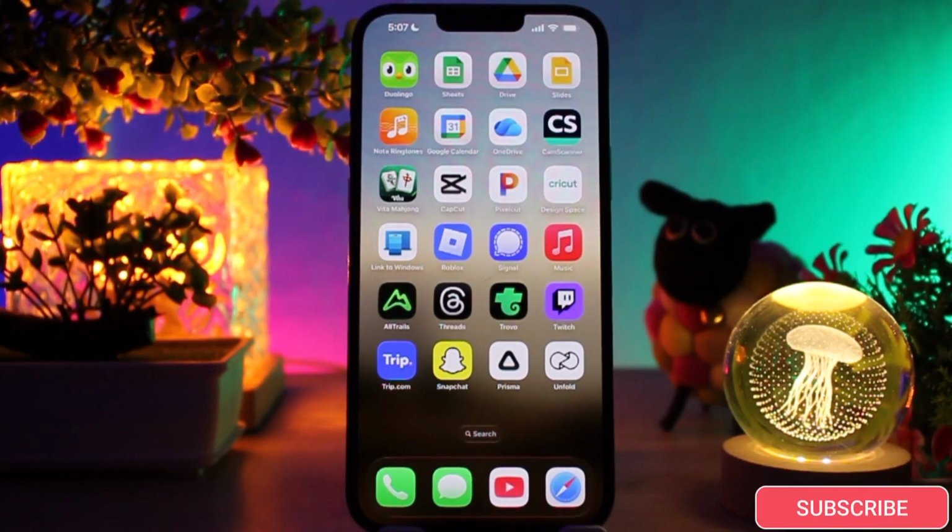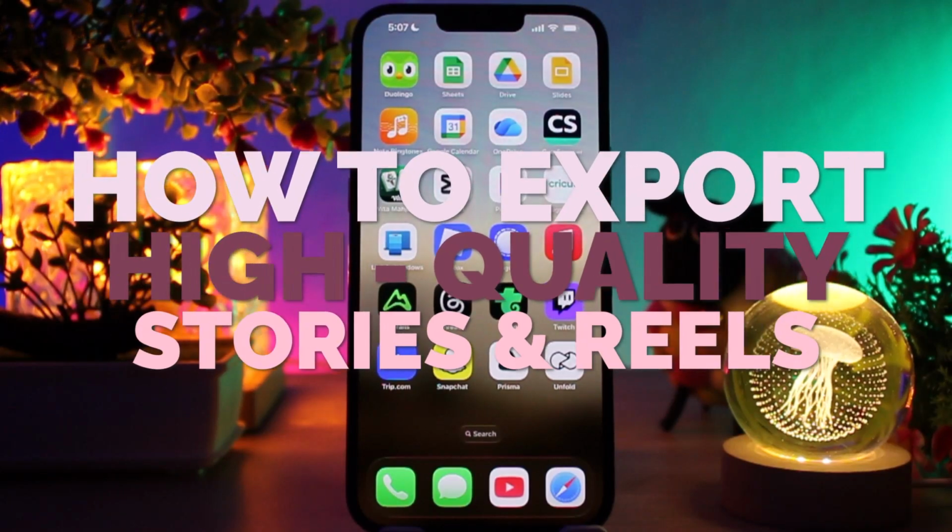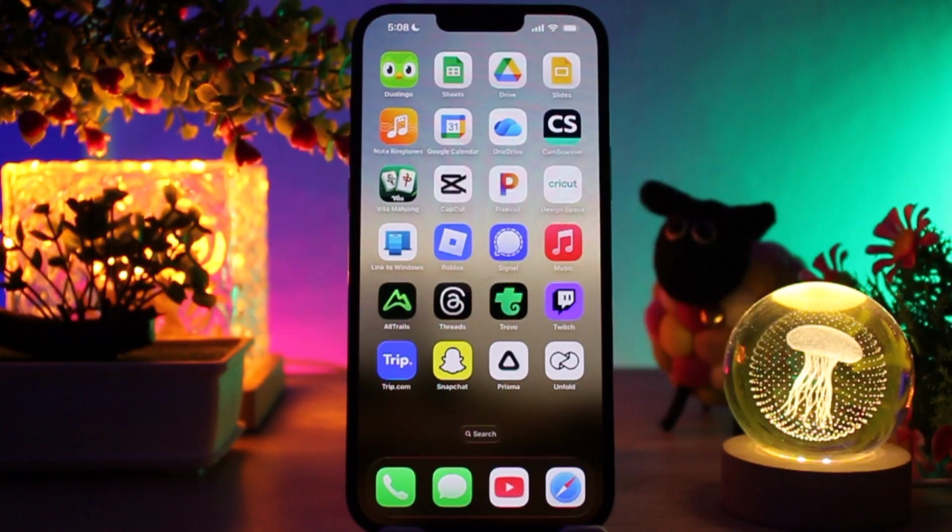In today's video, I'm going to show you how to export high quality stories and reels from Unfold so your content looks clean and professional on social media. Here I am using an iPhone 13 Pro Max, but Android users can follow the same steps.